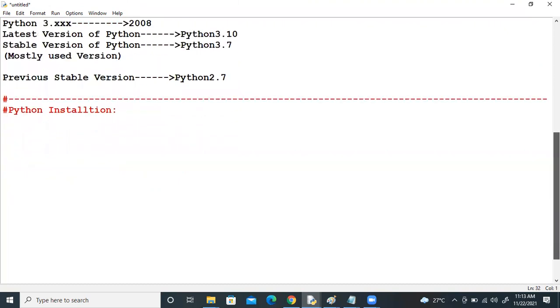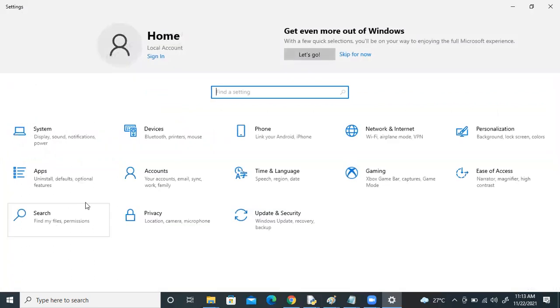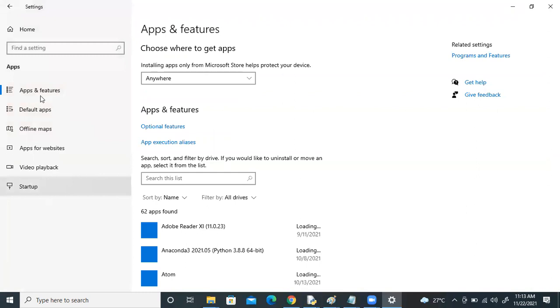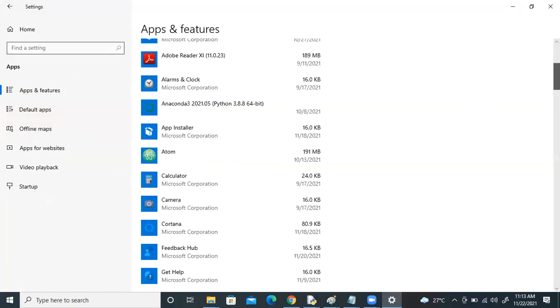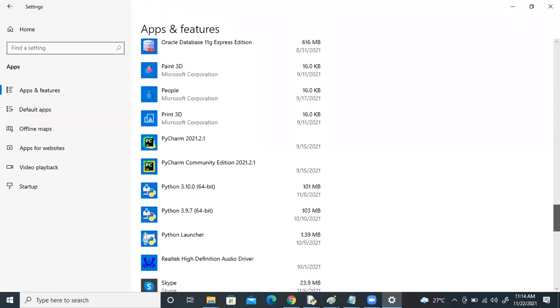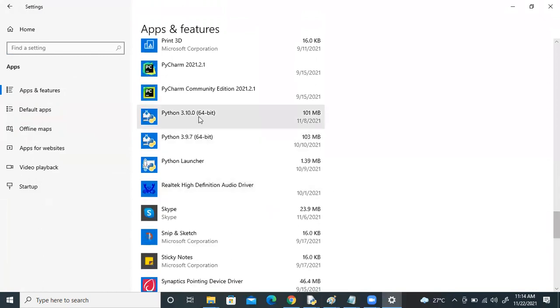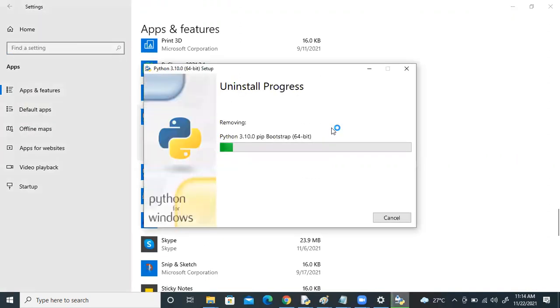Just one second. Here I'll go to the settings, apps and features. First let me uninstall Python and show you the process from scratch. Python 3.10, here I'm uninstalling it. Now I'll show you how to download Python and how to install Python.